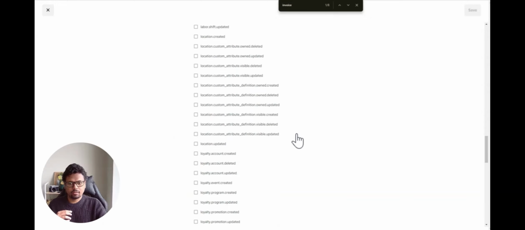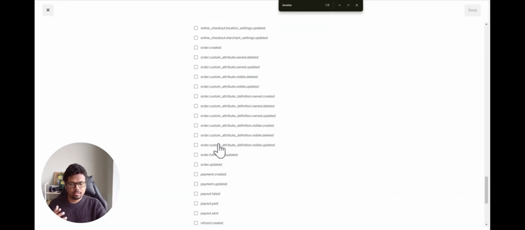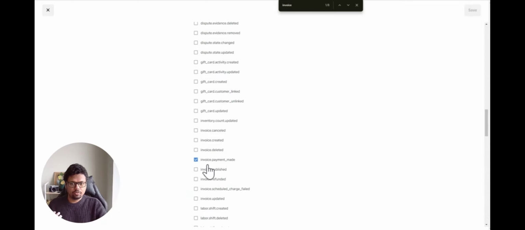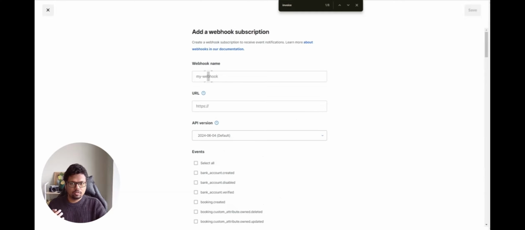Once you've done that, you can scroll down all the way and see if there are any other events that you are interested in. If not, all you have to do is select this and give this webhook a name and give this webhook a URL. So now where do we find this URL? This is where Pabbly Connect comes in.